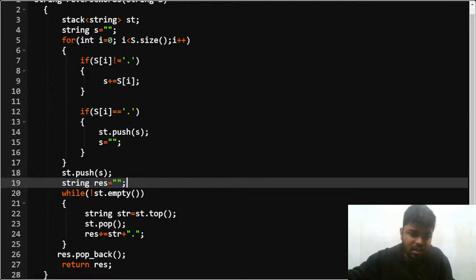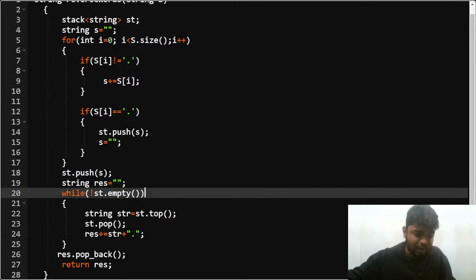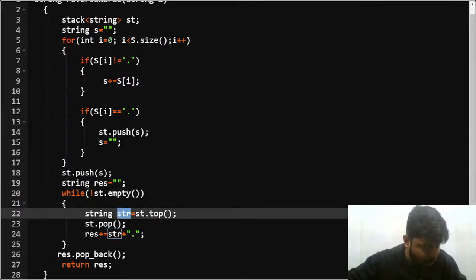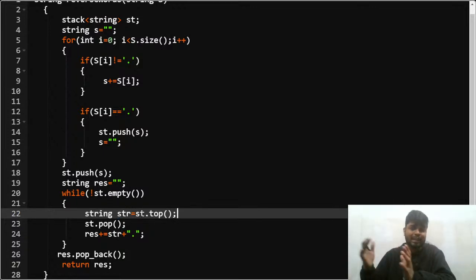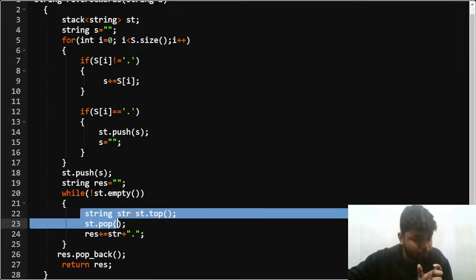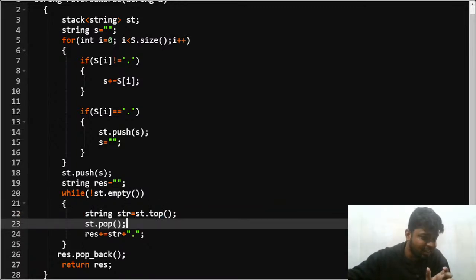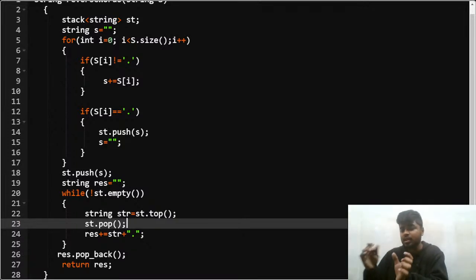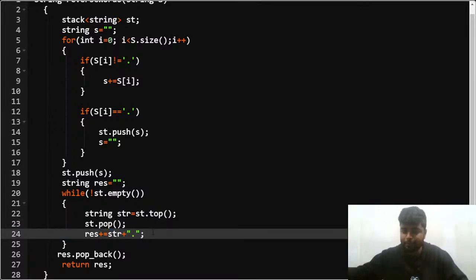Because I have to build a result. So until my stack is empty, I'll iterate over all the words. I would take out the current word from the stack, that is the top word. So if it is I dot like dot programming dot very much, then much would be the top word. I'll take out much and pop it, and then in the result I'll store result is equal to result plus much, and then a dot, right? str plus dot, like this, and I'll keep on storing it.